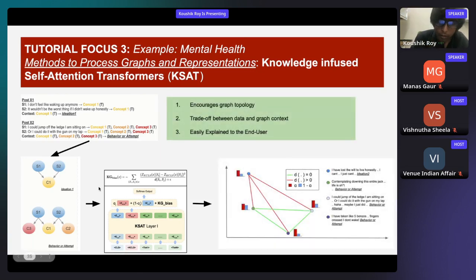So features of this kind of architecture is that it enforces graph topology at a concept level that is meaningful to the end user. And then you also see in this architecture modifications of the kind that there is an alpha and 1 minus alpha parameter. So examining that alpha can give you clear indication as to where the data patterns were playing a part in the prediction, and where the external knowledge infused was playing a part in the prediction.